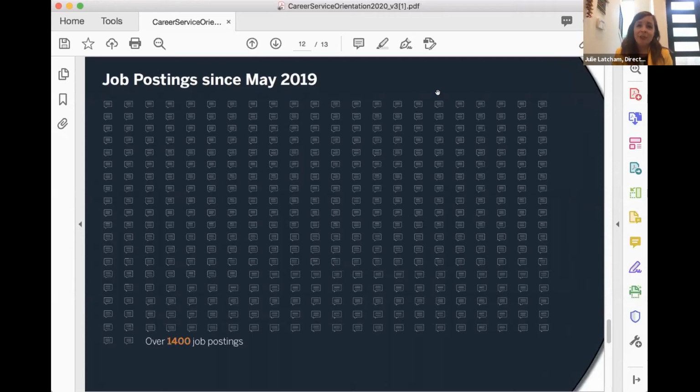We also have a huge database. So we have about 4,000 to 5,000 employers in our database. Since May alone, we've had about 1,400 job postings. Again, we're trying to be out there and network, and so when firms are looking to hire, they can share those with us as well.